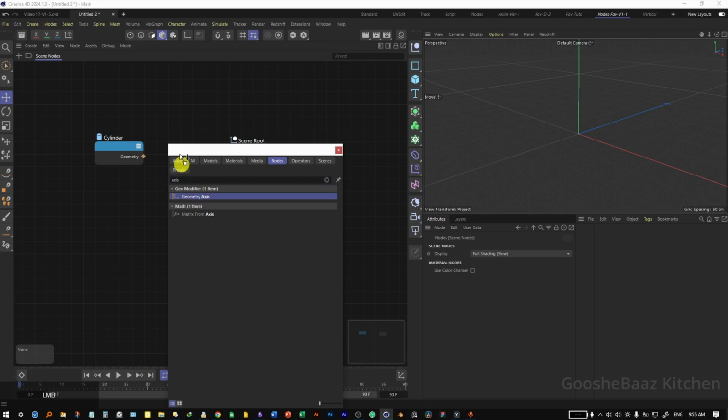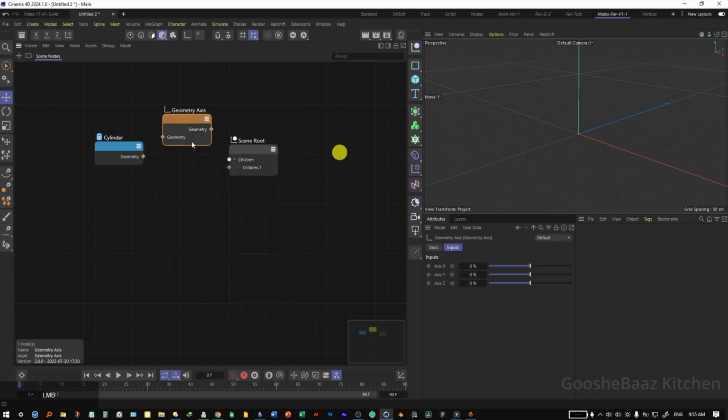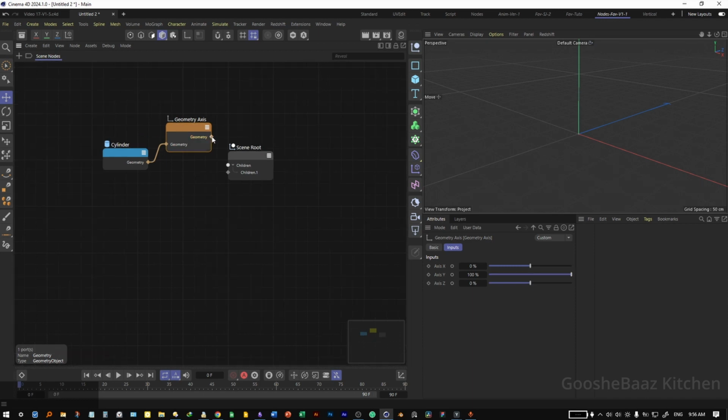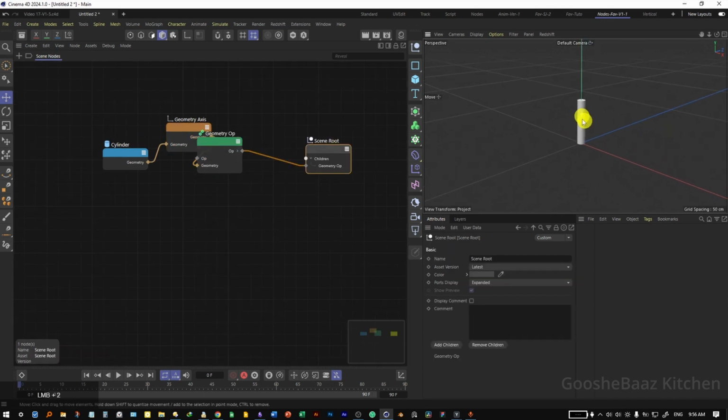Add a geometry axis. Connect the geometry to the geometry axis. On the geometry axis, change axis y to 100. If I connect it as a children one, you can see our cylinder in the scene.